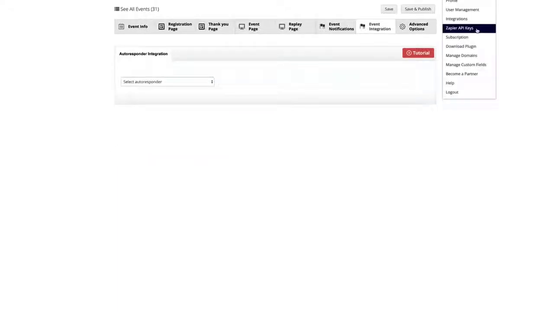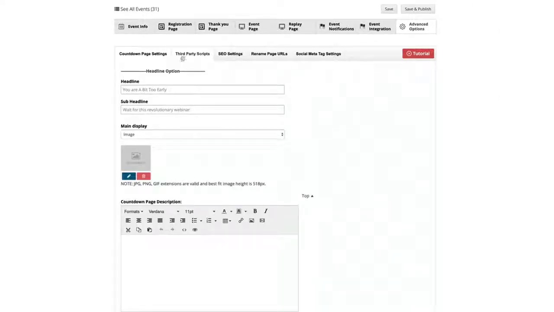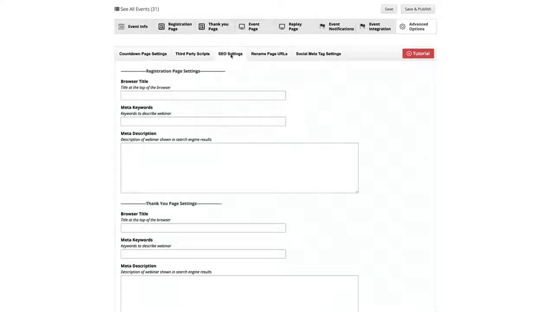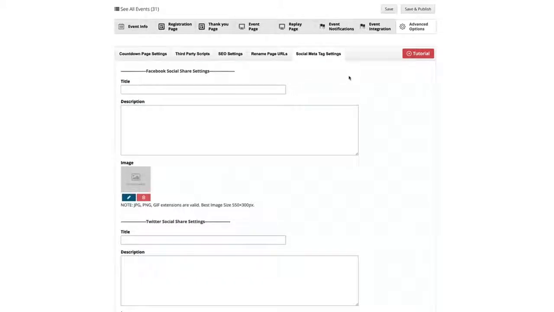We even have Zapier integration, so if your CRM or email program happens to be one of those that is also listed with Zapier, this opens up EasyWebinar to the world, where now we can connect not just with the ones we've pre-programmed in, but through Zapier, we can connect with hundreds of other applications that are out there. Our advanced options allow you to integrate with Facebook Pixels, Google Pixels. You can change your SEO settings as far as your title tags and keywords. You can rename your URLs and set up your social media tag settings as well.